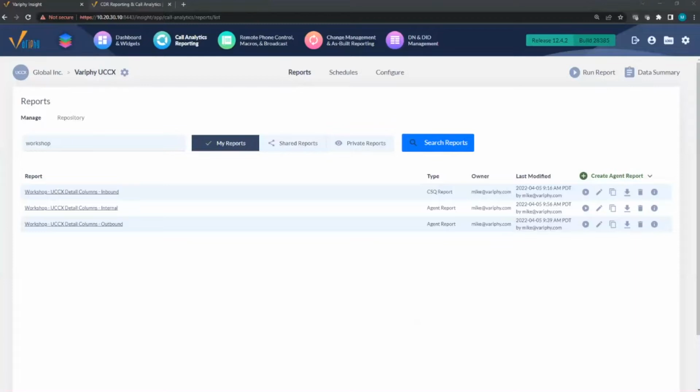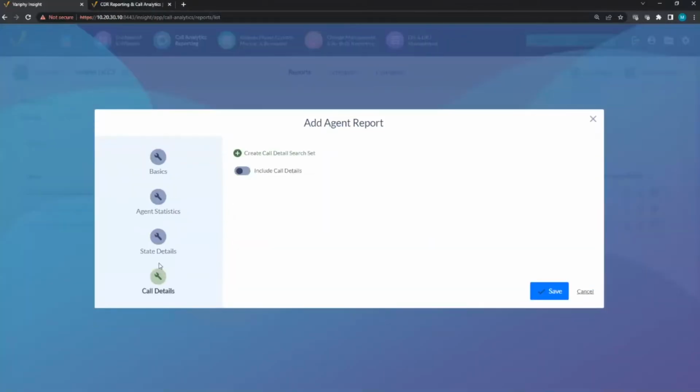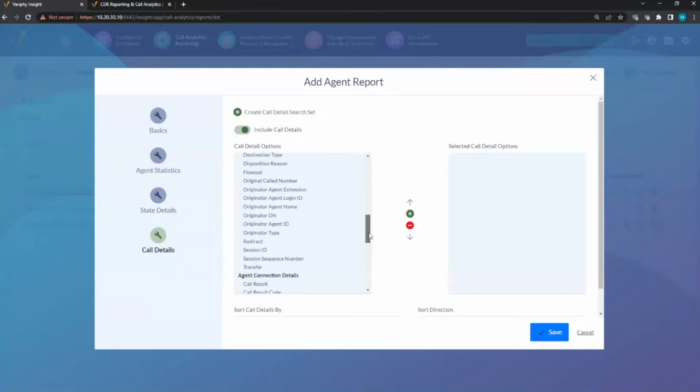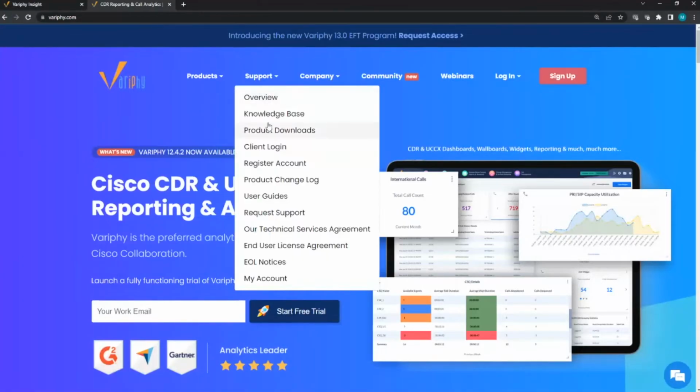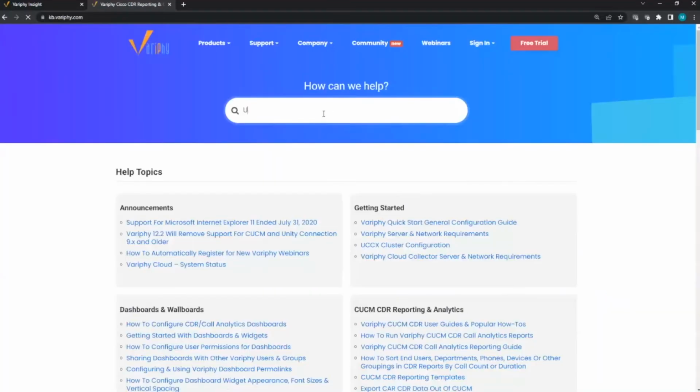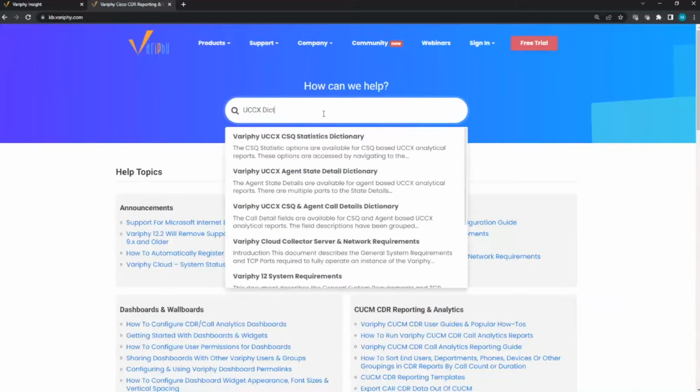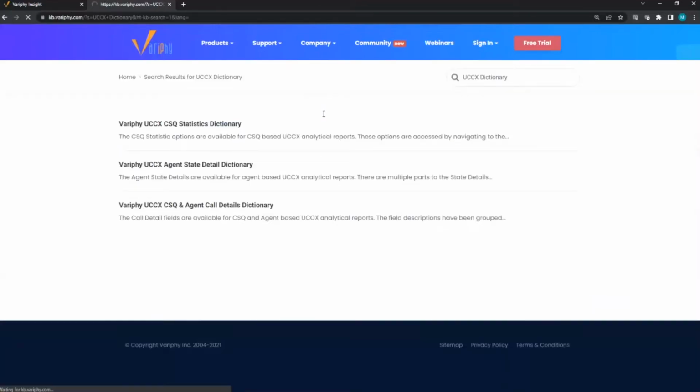To start off, though, we do get asked a lot if we have some sort of documentation that covers what these fields mean. The fields that I'm talking about, when you're building a report, whether it's agent-based or CSQ-based, are in this section here, the call detail section. These options are the same no matter if you're building an agent report or a CSQ report. And we do have some documentation available. If you go to our knowledge base and search for UCCX dictionary, there are, as of today, 3 articles that cover the different parts of the reports. There's going to be a 4th, it's just not available yet. The one that we're covering here is the CSQ agent and call details dictionary, where the data is contained.